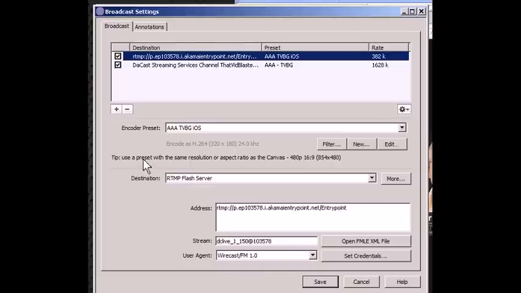So in this case, we're taking the feed out of VidBlaster, bringing it into Wirecast. Wirecast is sending it to two different destinations. One is intended for folks to use on their iPhone. It's a much lower resolution. That's the one up here in blue.